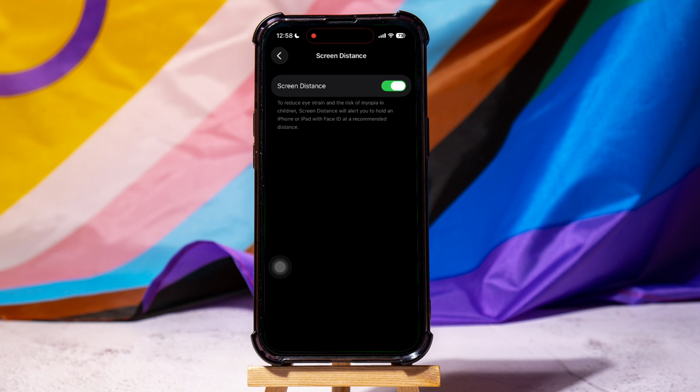If you don't want this feature, then turn off the Screen Distance switch as shown. Following these steps, you can easily turn off eye protection or screen distance on iPhone.